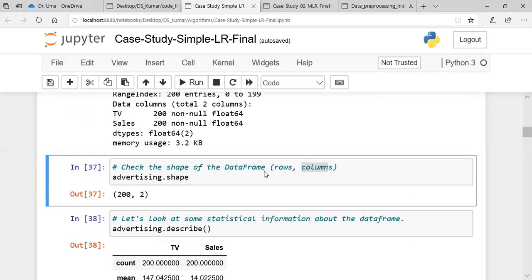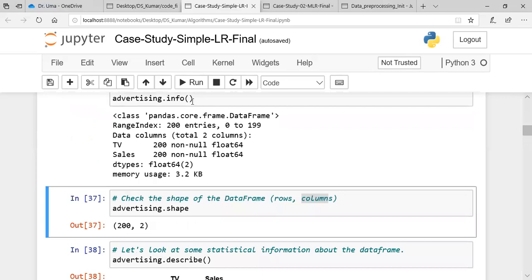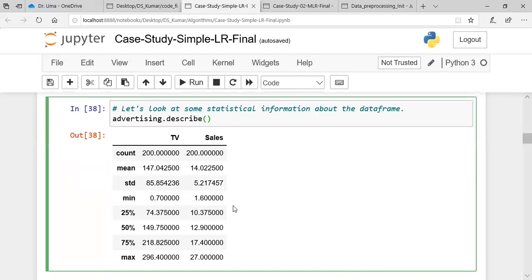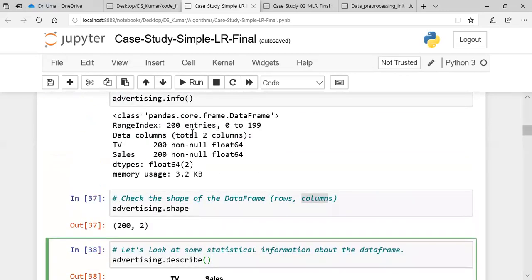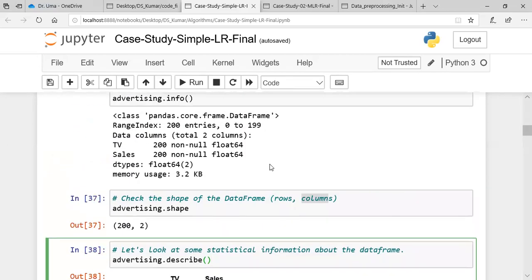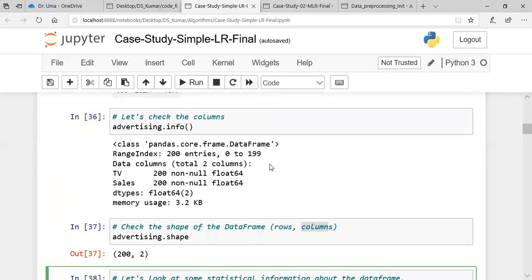Now can someone help me? What is the difference between info and describe? Info gives details about the data, while describe performs the basic functions, like the statistical computations, and it gives.